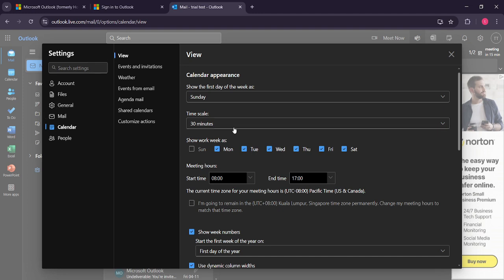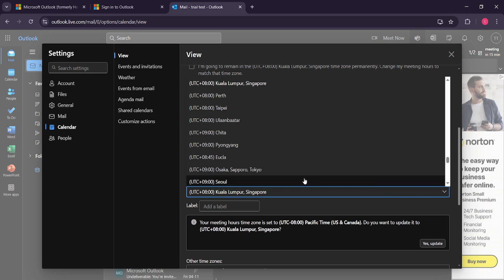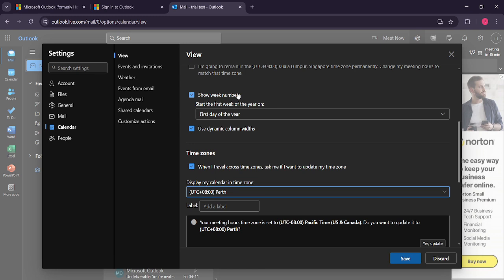In this field, you'll notice a drop-down menu. By clicking it, you'll access a list of available time zones. Scroll through until you find the one you need. For this tutorial, we're selecting the UTC plus 08:00 Perth time zone, but you should choose the one that corresponds to your needs. This flexibility allows you to adjust your calendar accurately, no matter where your business or personal duties take you.